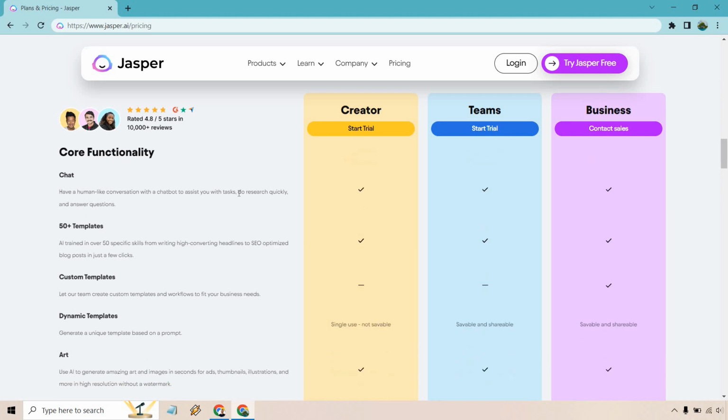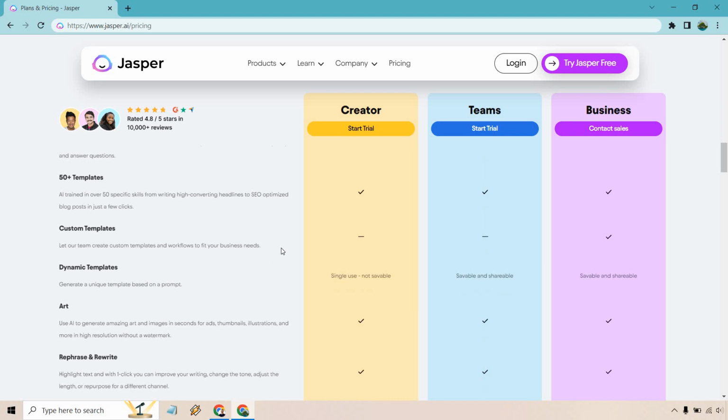Here's something else that is cool. With chat, this is going to be for everyone. And of course, you can use it an unlimited amount of times. That's fantastic. You get the 50 plus templates. I have so many videos about them. A lot of great templates there.